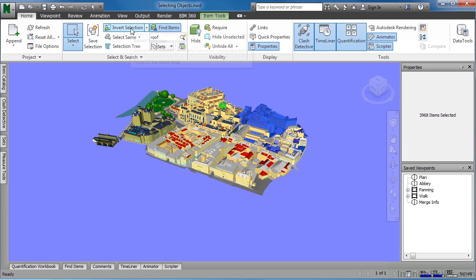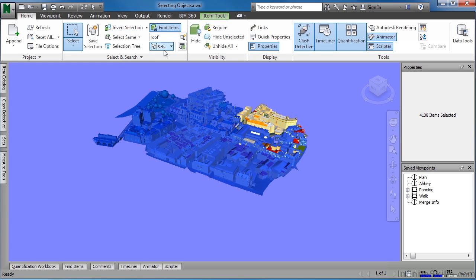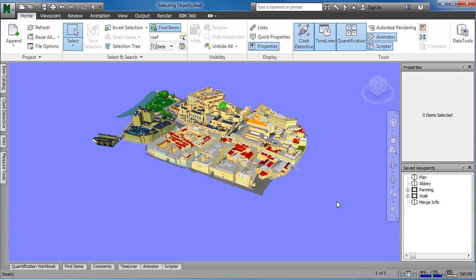Now, if we do an invert selection, this means everything but those objects that were inside of the box has now been selected. To deselect these objects, once again, you can hit the Escape key on the keyboard, and that will deselect. What I would like to do now is show the Save Selection command.